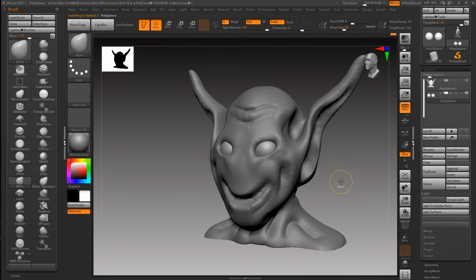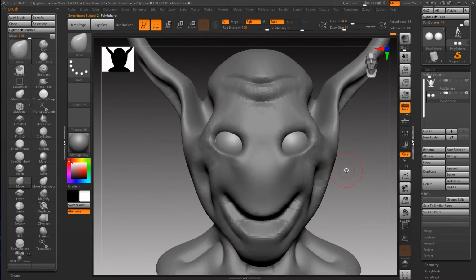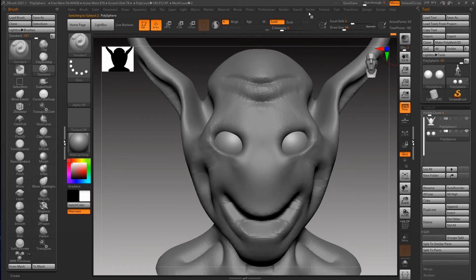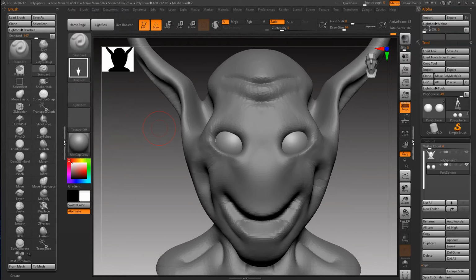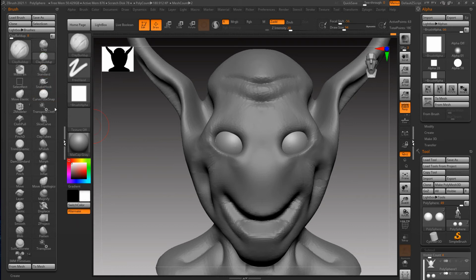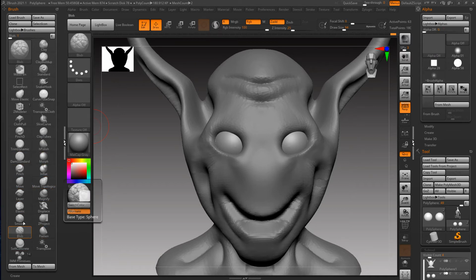I'm going to add some divisions to the eyes, and I'll go back to the standard brush and the stroke. I'll go drag rect, and I'll change my alpha, right? So all the brushes have different alphas. Clay buildup, move brush doesn't really have one. Damp standard has a different alpha. So basically with the standard brush, here he is.